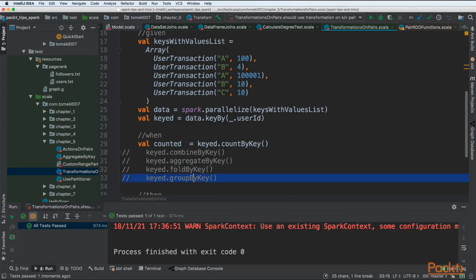And at the end, we have that group by key that we spoke about in the previous section, that is grouping everything by the specific key and returning the iterator of values for a key. That is very memory expensive operations as well, so we need to be careful about it.